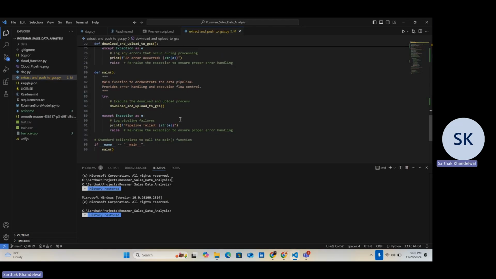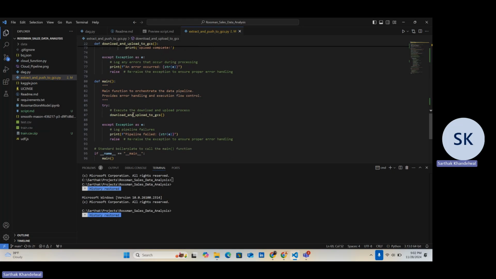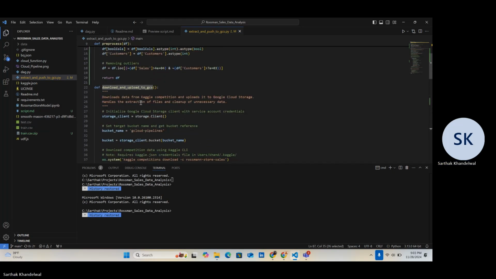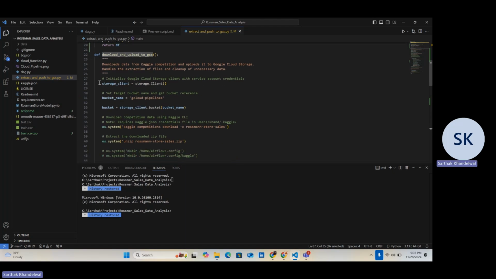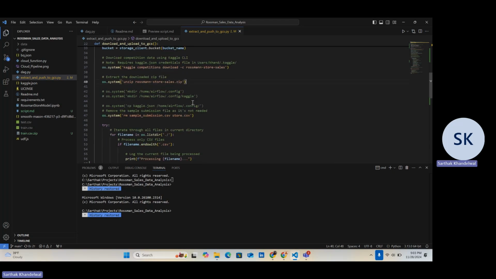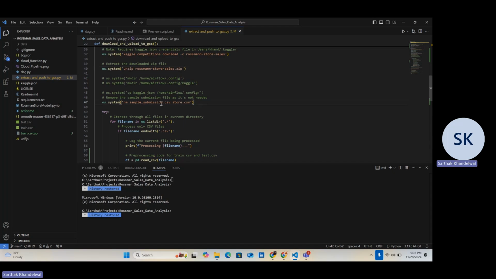This is the Python script. It starts by calling the function download_and_upload_to_GCS. In this function, we instantiate a storage client and set up our target cloud storage bucket, which is gcloud-pipelines, and then perform some system-based commands using the Kaggle API to download the competition data from the Rossmann store sales and unzip the data file. As we said, we removed the sample_submission.csv and store.csv files.